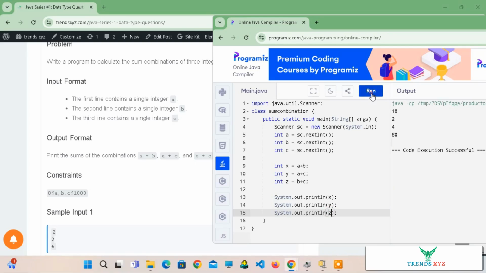Now when you execute this, it will ask you for the three values, that is a, b, and c. So you put the values 2, 3, and 4. The output is 5, 6, 7 as given here.